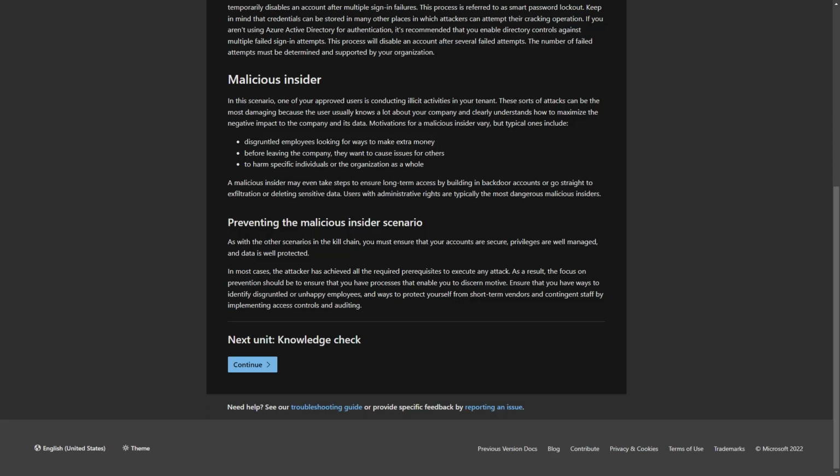Preventing the malicious insider scenario. As with the other scenarios in the kill chain, you must ensure that your accounts are secure, privileges are well managed, and data is well protected. In most cases, the attacker has achieved all the required prerequisites to execute any attack. As a result, the focus on prevention should be to ensure that you have processes that enable you to discern motive. Ensure that you have ways to identify disgruntled or unhappy employees and ways to protect yourself from short-term vendors and contingent staff by implementing access controls and auditing.